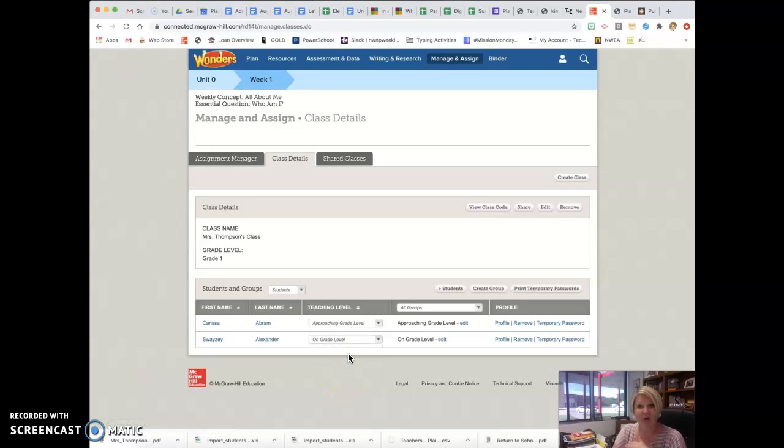And then when I'm assigning things, I can assign it to only my approaching group, or I can assign it to only my on-level group. The one thing that you want to make sure that you do is if you're making changes to your groups, make sure that you go in here and make changes here. Or else the stuff that you're assigning to each group is not getting to the correct student. All right, so that is how to add students and to put them in different groups.